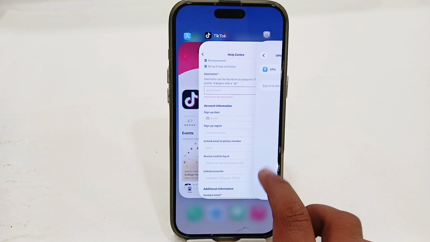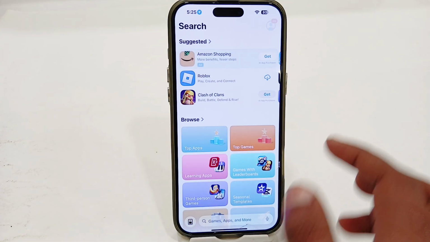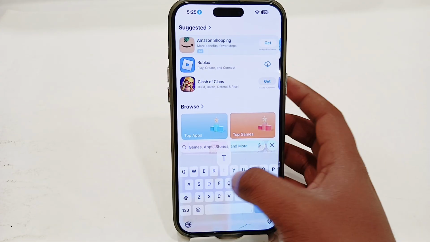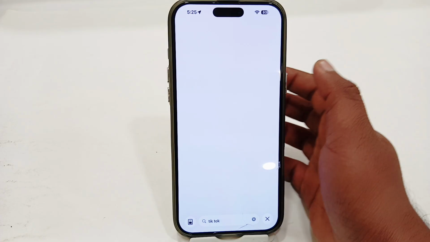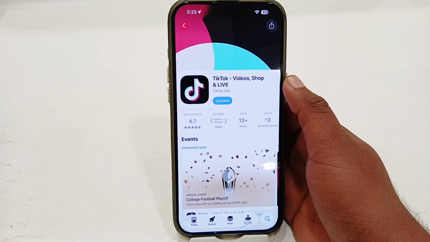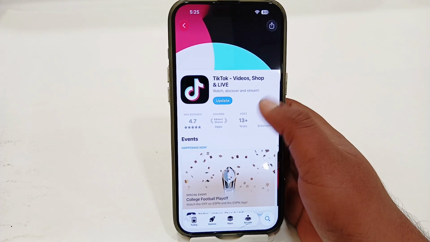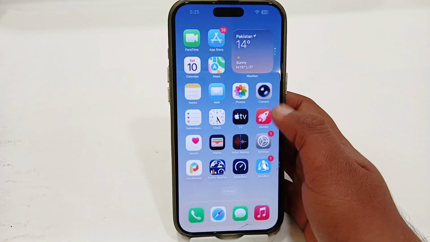After disconnecting your VPN, go back, open your App Store or Play Store, and search for TikTok. Make sure that your TikTok app is up to date and there are no pending updates. If you find any, just update your app.